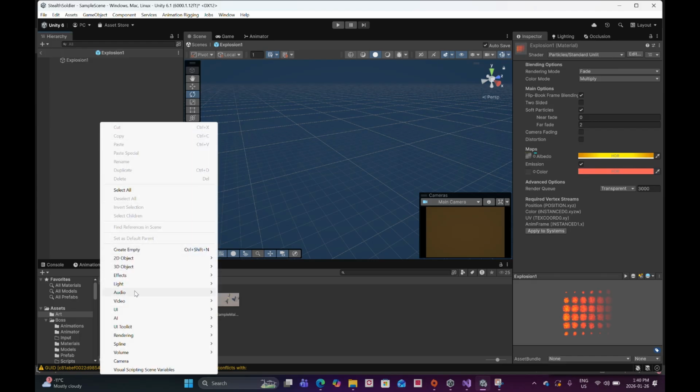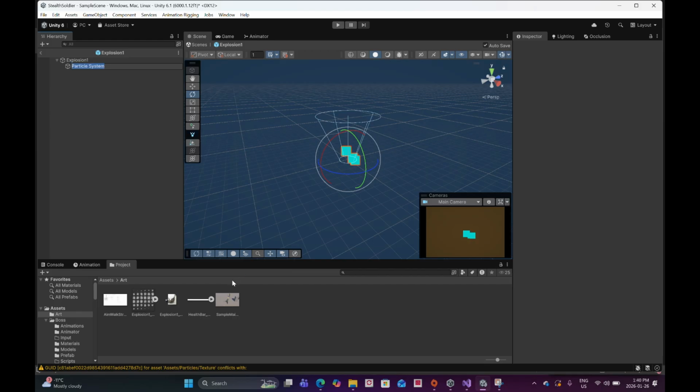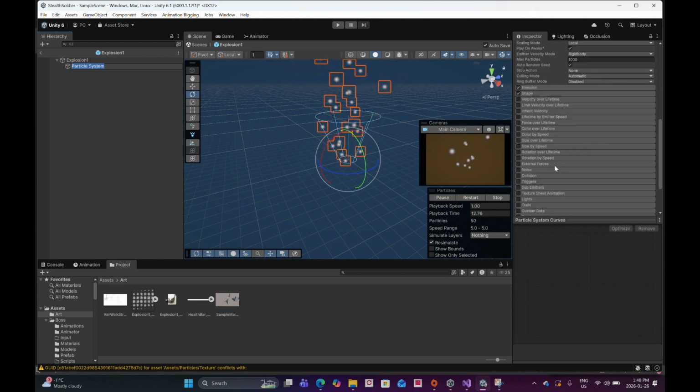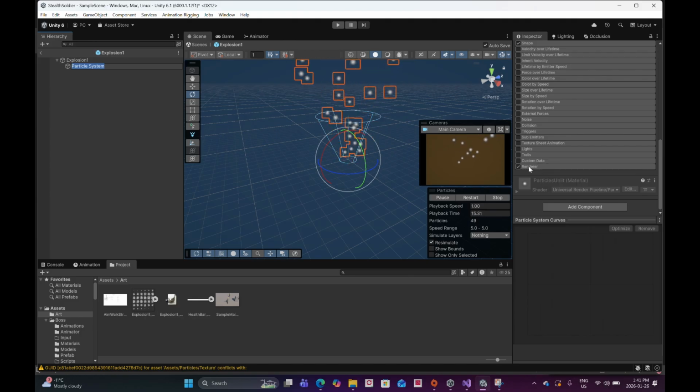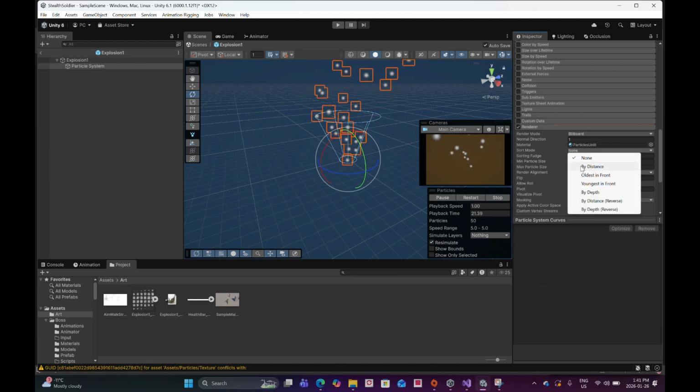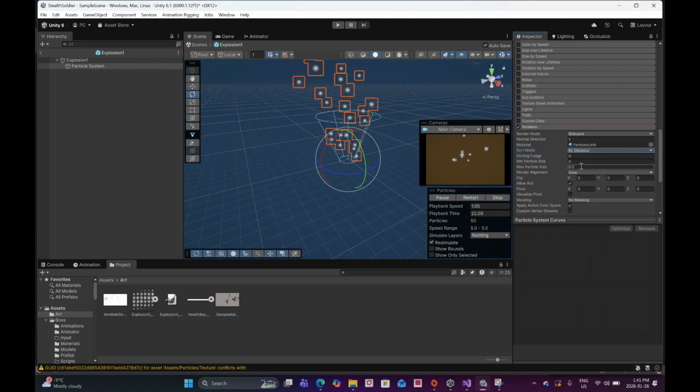So in the material, in the prefab itself, I'm going to right click, effects, particle system. And I'm going to start off by scrolling down to, I think, rendering. So it's already checked, so if it's not checked, check it. And then sort mode by distance, or sort mode, not soft mode, sort mode.